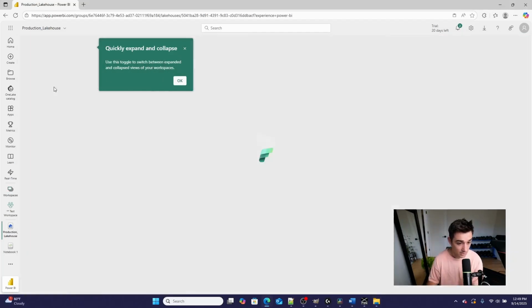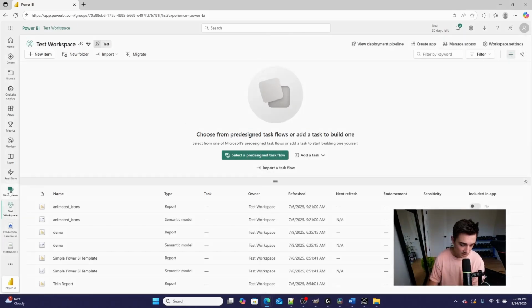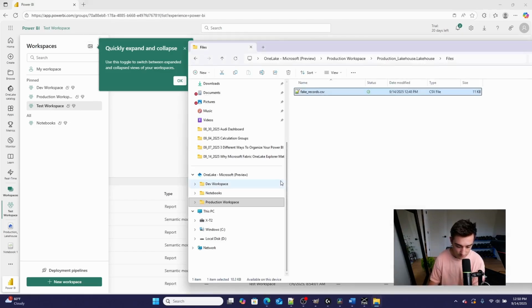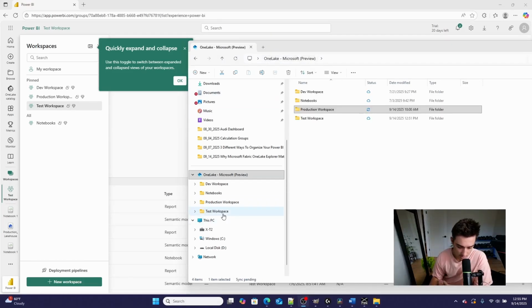So let's go over and try to rename that workspace and see if this fixes that. I'm going to go ahead and remove those asterisks right here, so my test workspace no longer has that. Then I'm going to go over here to File Explorer, right click on OneLake, go to OneLake, and go to sync from OneLake one more time. And then just like that, I now have my test workspace.